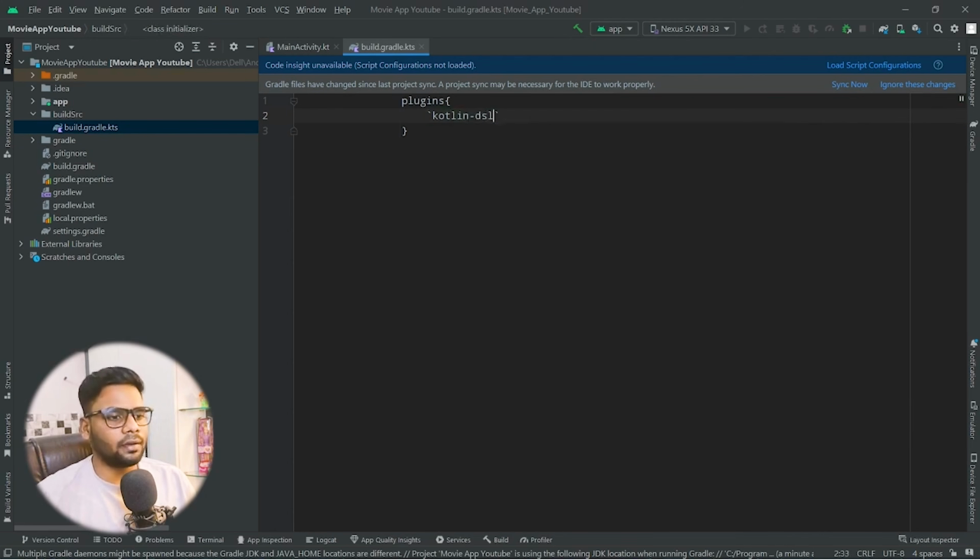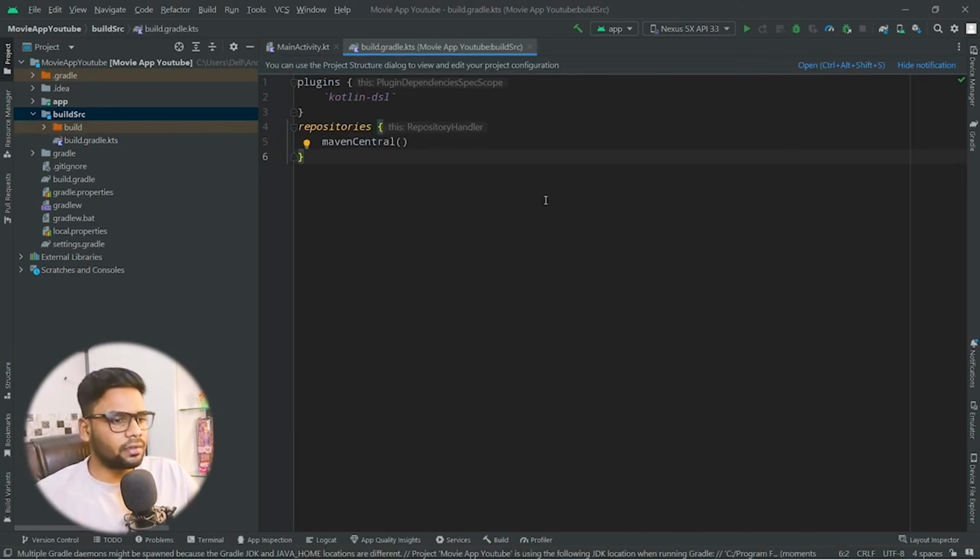Within this plugins block, write this line, kotlin-dsl, and after that we have repositories. So within these repositories I use Maven Central, and simply sync this. Now you can see everything is recognizable by our Android Studio. Here we have Kotlin DSL, repositories, and this buildSrc is also changed into the form of a module. So this buildSrc is present at our root level. That is why it is accessible from every build.gradle for each module.